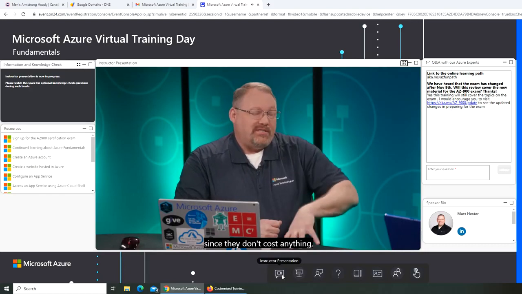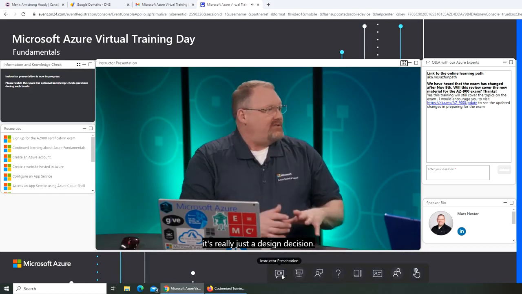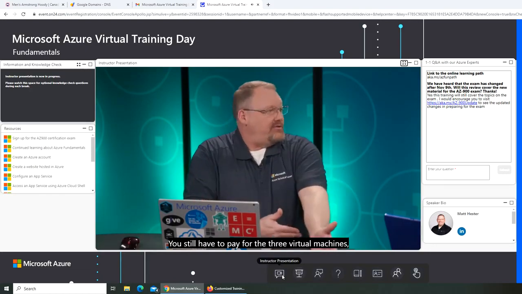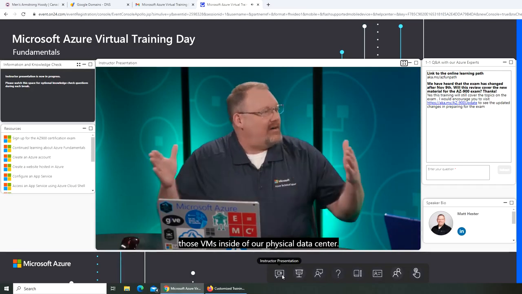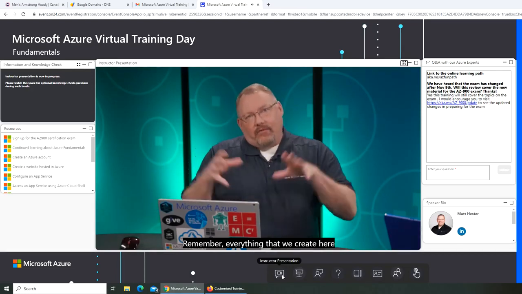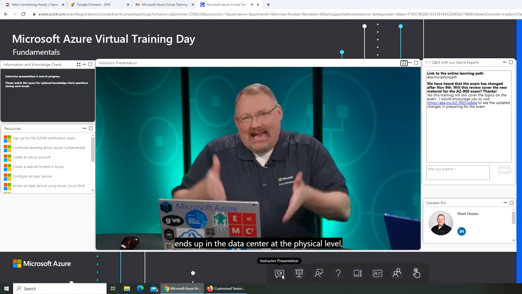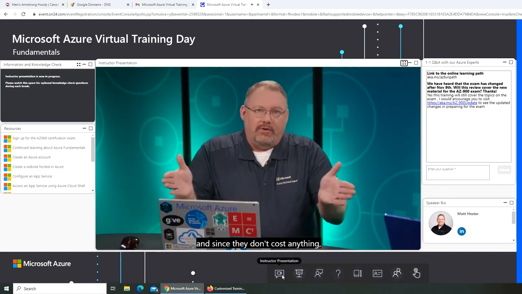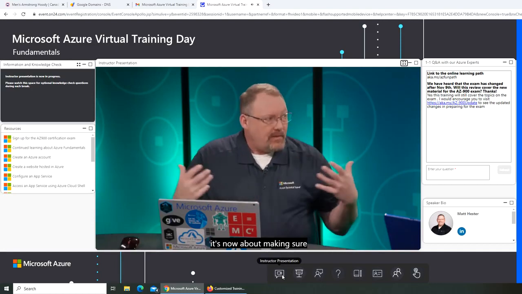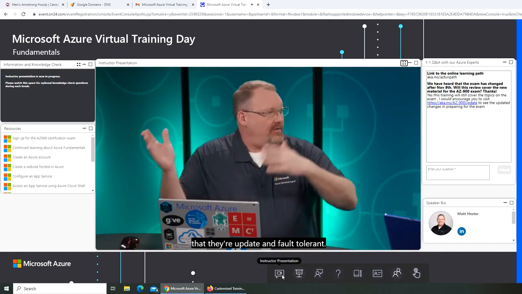And the cool thing about this, since they don't cost anything, it's really just a design decision. You still have to pay for those three virtual machines, but you want to tell Azure how you want to distribute those VMs inside of our physical data center. Remember, everything that we create here ends up in the data center at a physical level, and all we're telling Azure is how we want to do this. And since they don't cost anything, it's now about making sure that they're update and fault tolerant.